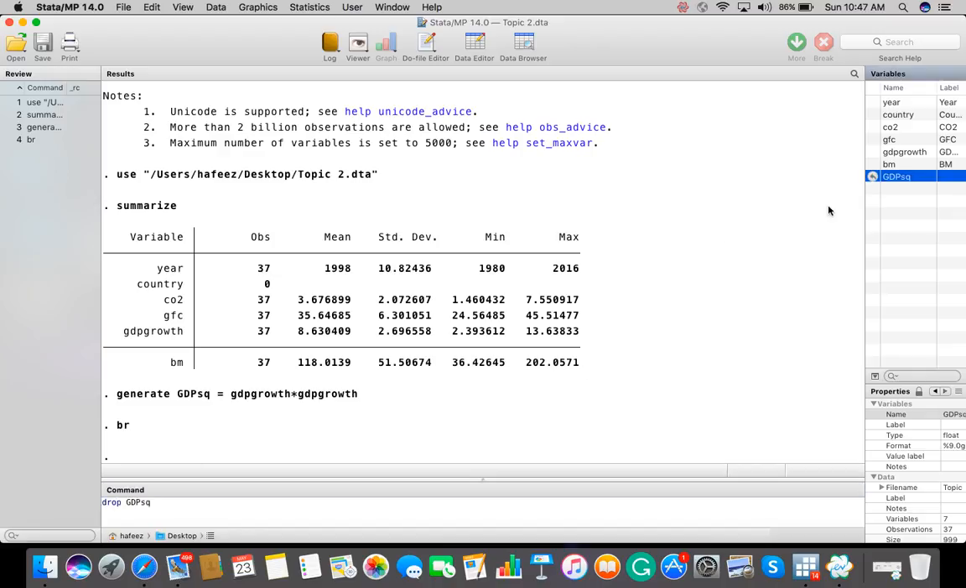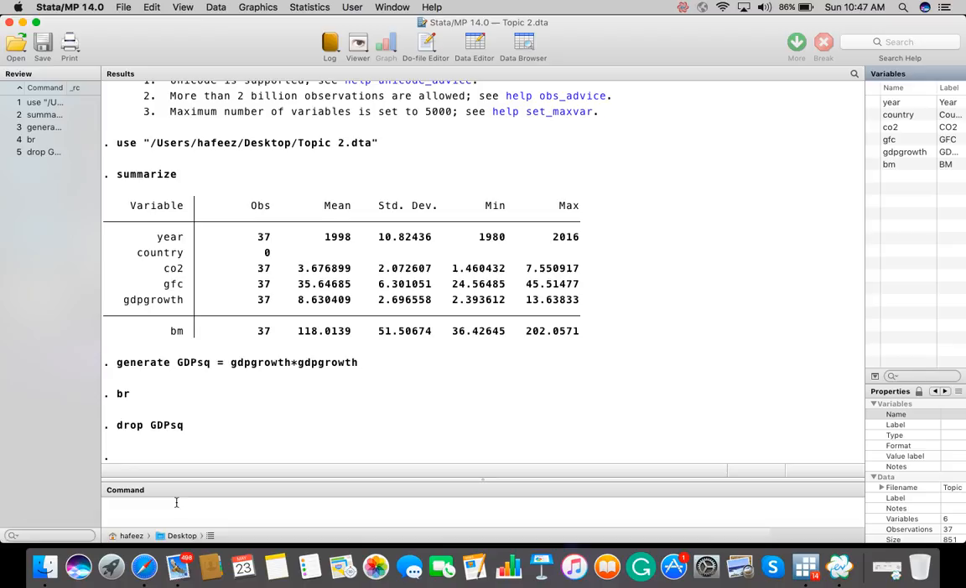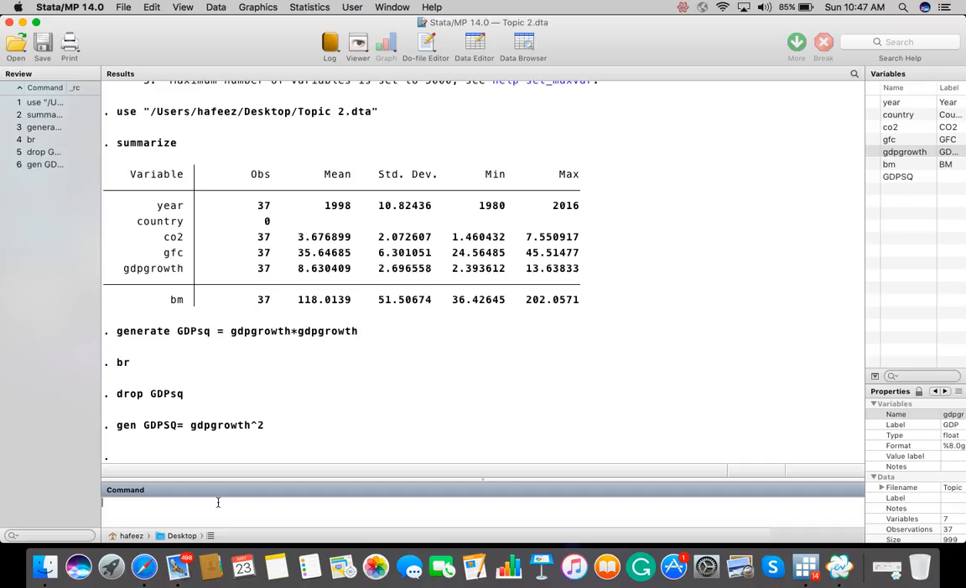The second way is you can also create the same variable by using the command. For this, you can just use generate, or gen, and then write GDP square equals GDP growth, and then you can take the square and press enter. Similarly, the variable GDP square is created in the second way.